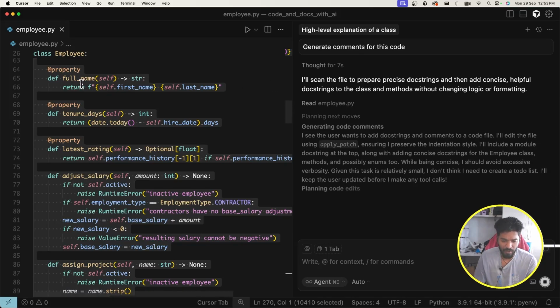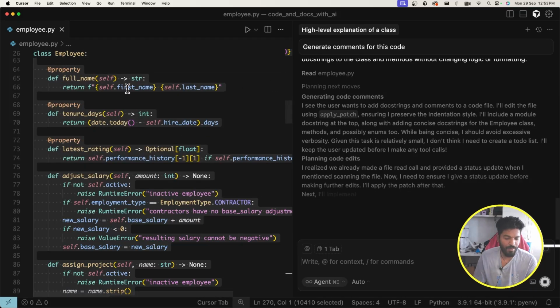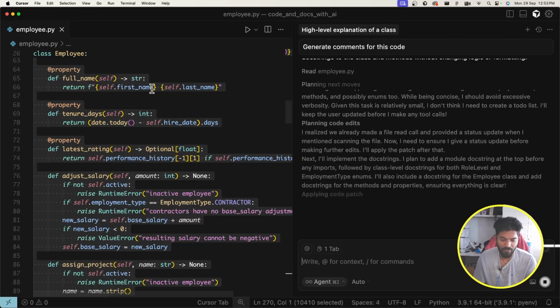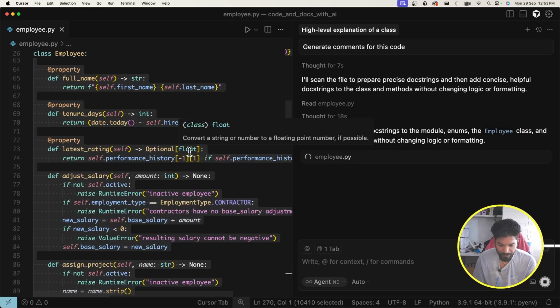Docstring is basically nothing but, for each function, what parameters are getting passed and all those things. So based on that, it tries to generate some documentation. This is really useful. So let's see what Cursor does for us, what kind of documentation it will generate.